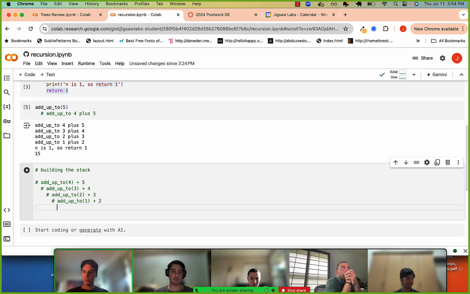This returns 1. Once I have this, I know what add up to 1 equals. It equals 1. So what does add up to 2 equal? It equals 1 plus 2, which is 3. I'll make this a little more clear. So that points to 1, and add up to 2 is really this value, so that is 3 plus 3.